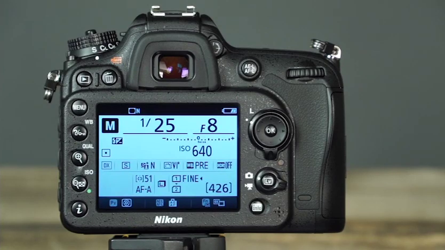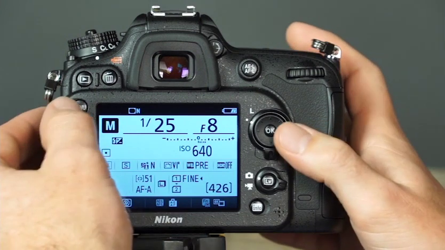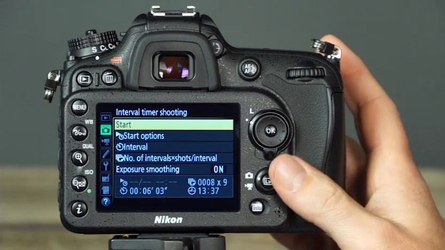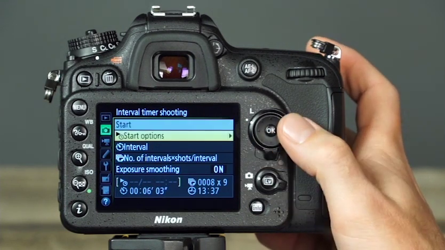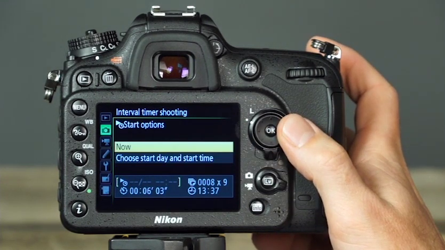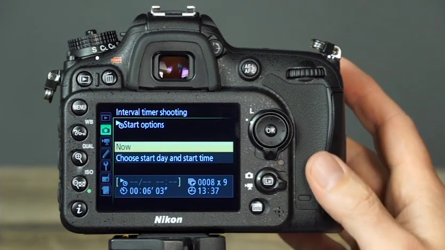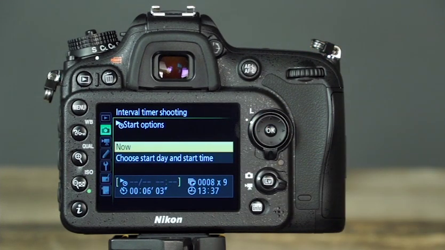To use this function on your camera, first make sure that you're not using the self-timer or remote release modes, and that the date and time have been accurately set on your camera. Then enter the photo shooting menu and select interval timer shooting. Under Start Options, you can choose to have the camera start shooting now or at a specific time. If now is chosen, the first shot will be taken about 3 seconds after the settings are completed.